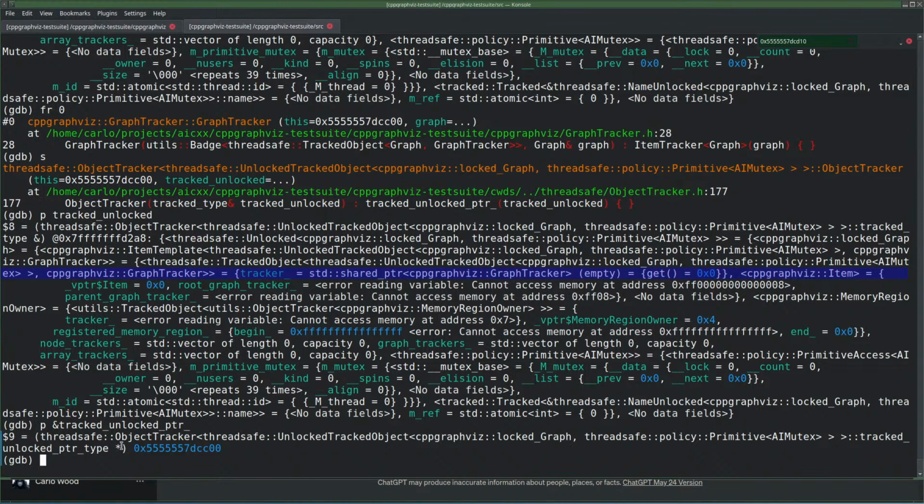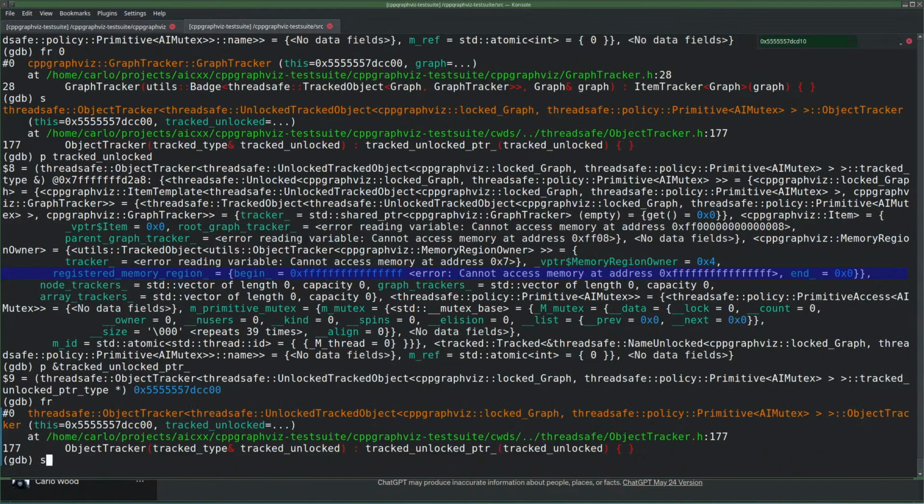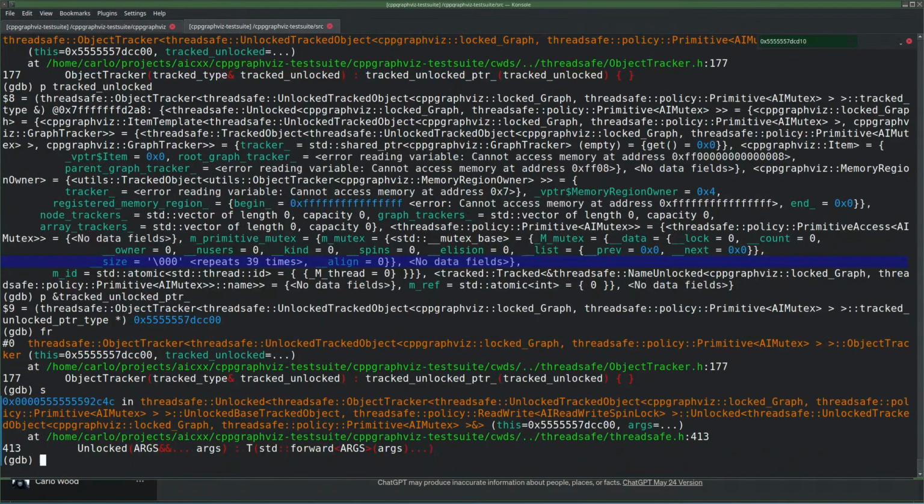Oh, the pointer came from the fact that I used the ampersand here. I'm an idiot. I did that to just get the type. So I have to ignore that, and then that's the type, tracked, which is an unlocked, but it doesn't print that. Okay, where are we? Step. Yeah, and then it does that.